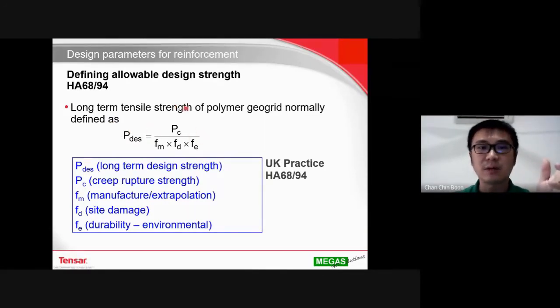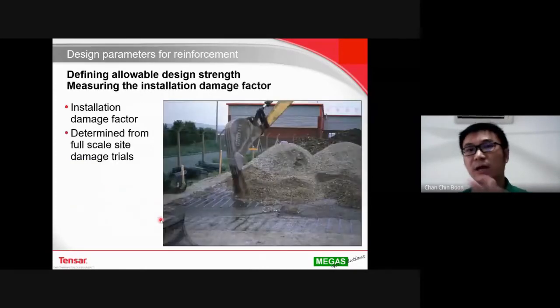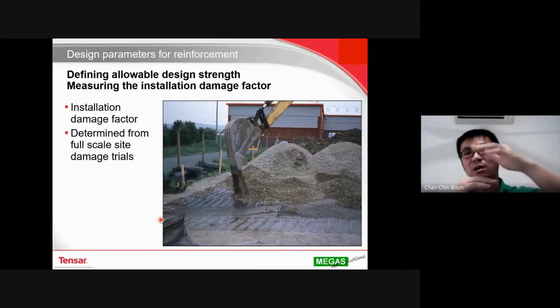So we use the creep rupture strength and divide by the partial factors, for example, as recommended: the extrapolation factor, the site damage factor, and the environmental factor. Later we'll go through these a little bit. So we'll first look at what is the site installation damage factor. It is something like we put the geogrid and we compact with the soil, and how this soil will actually damage the grid, how much it will reduce the strength.